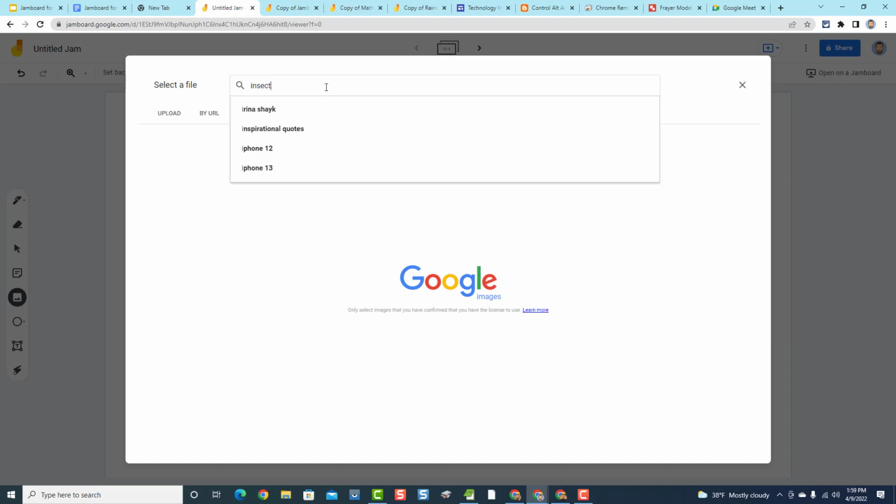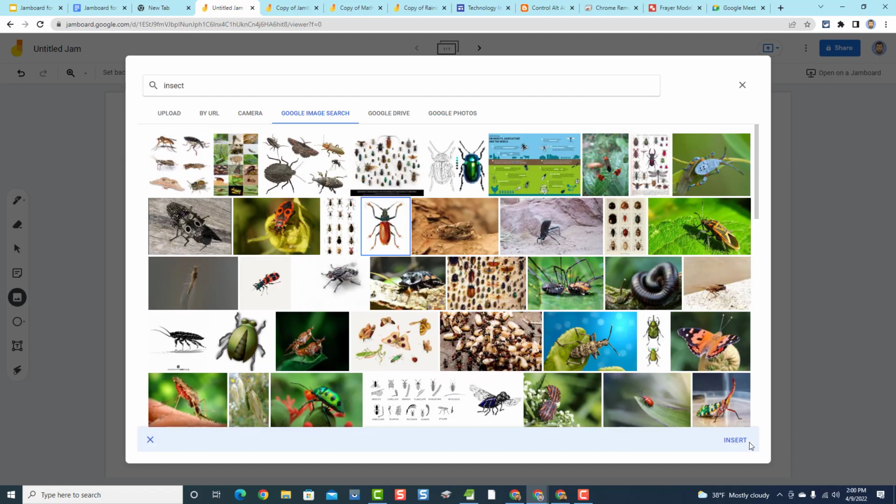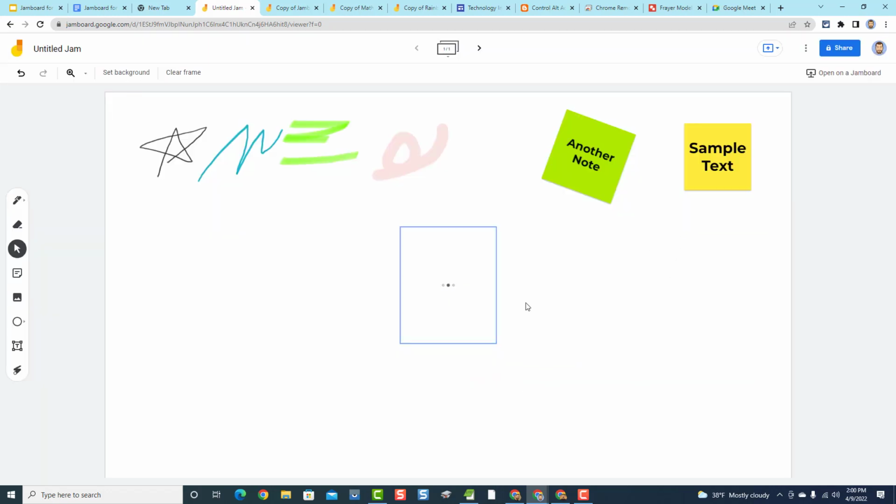Let's say it's a science class and we're learning about insects and the different parts of an insect's body. So I could come in here and find a picture of a bug. Really probably doesn't matter which one we go with here. We'll just grab this guy. He looks good, and we'll insert that insect.